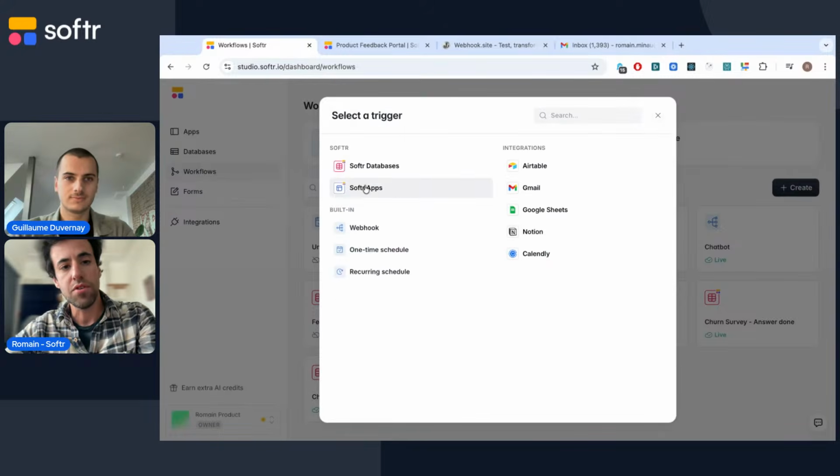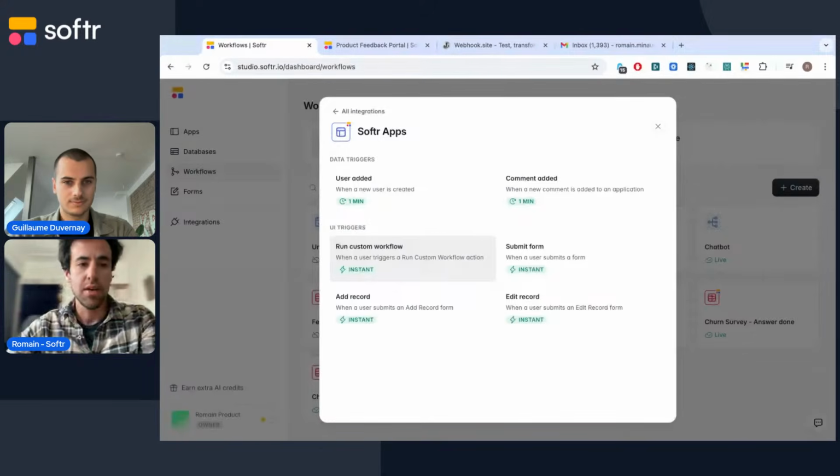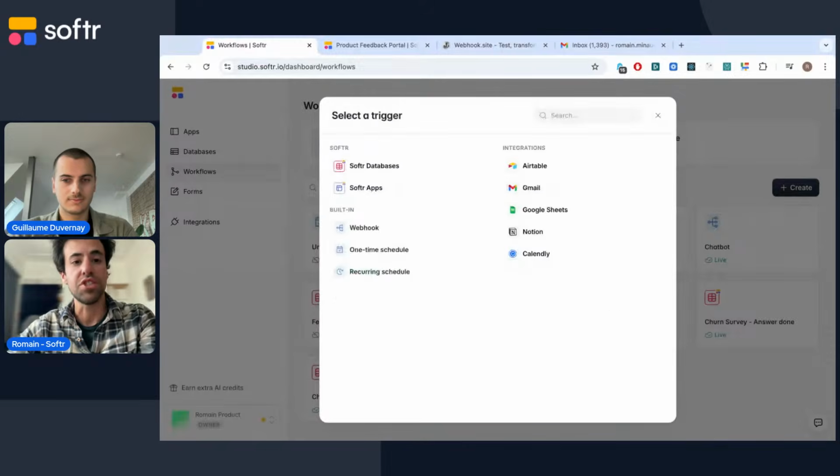There are the Softr apps triggers. So something is actually happening on the app. An example is someone clicks on a button and triggers a workflow, or someone submits a form. Those we will cover a little bit later, because they are very specific in the way that you can actually respond to this trigger with something visual directly after the interaction has ended. And this is something that you cannot do with an external tool, and this is really very differentiating.